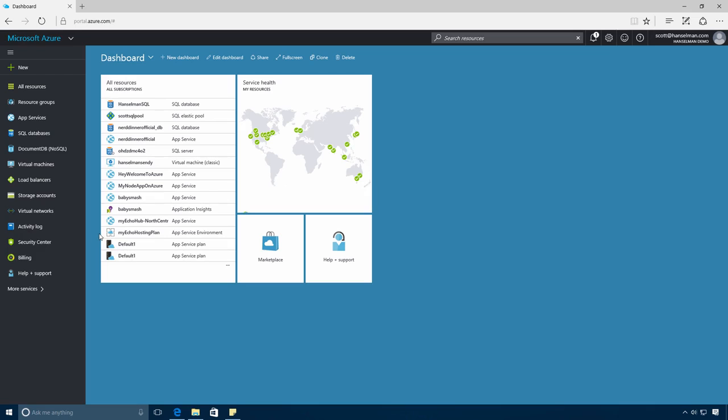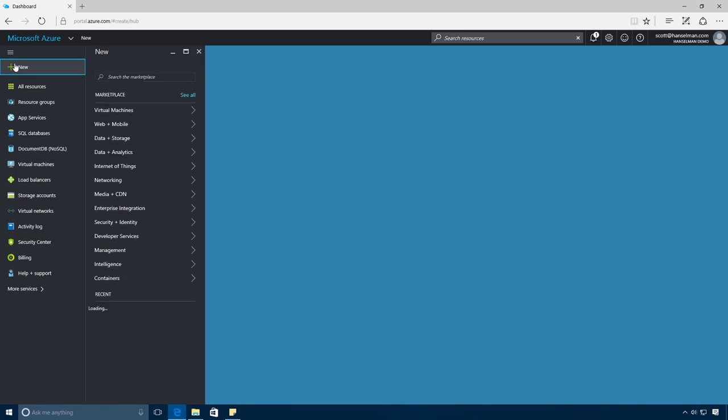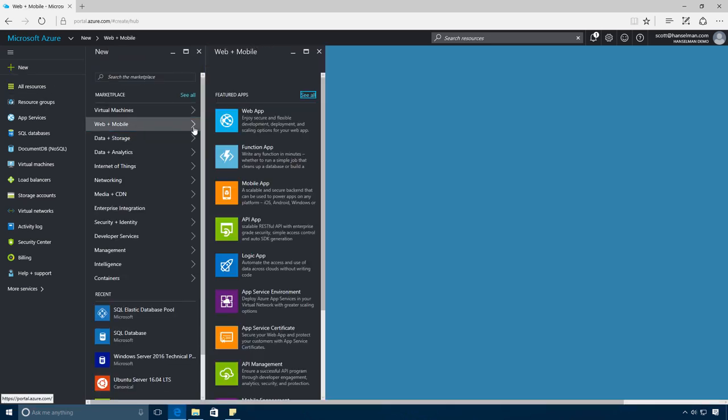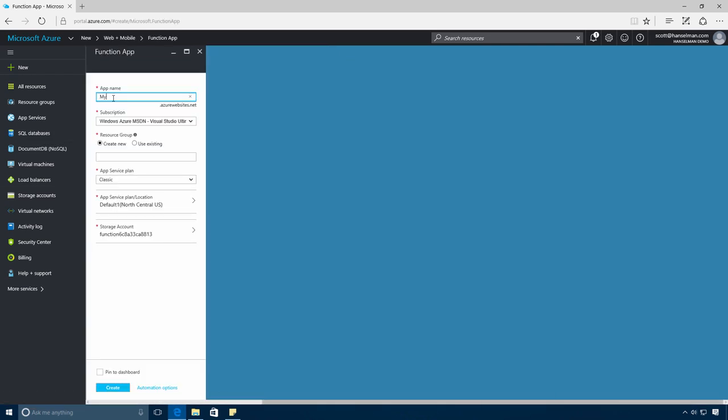It's a serverless, event-driven experience that extends the existing Azure App Service platform. These are nano services that can scale based on demand, and you only pay for the resources you consume. I'll go here to make a new function under Web and Mobile. I'll make a quick function here.